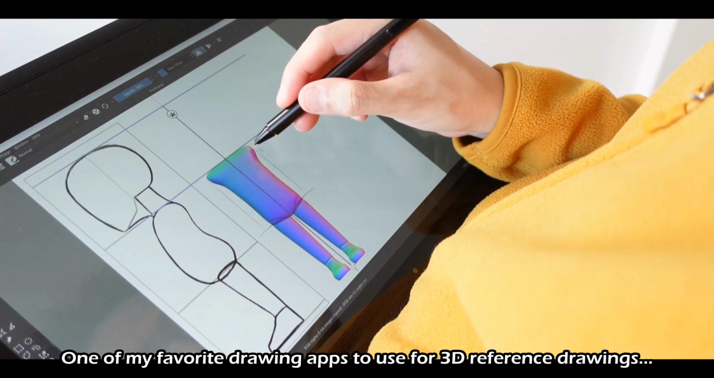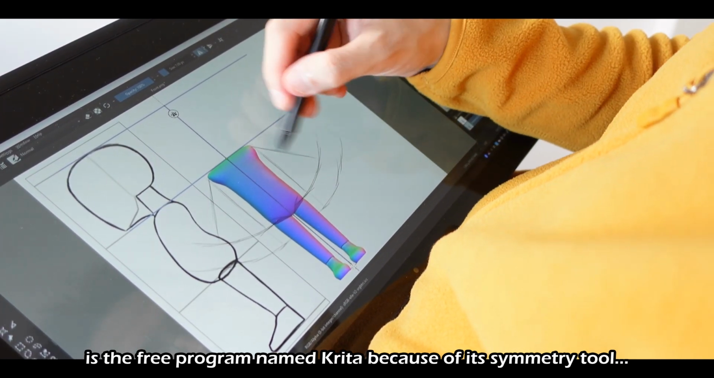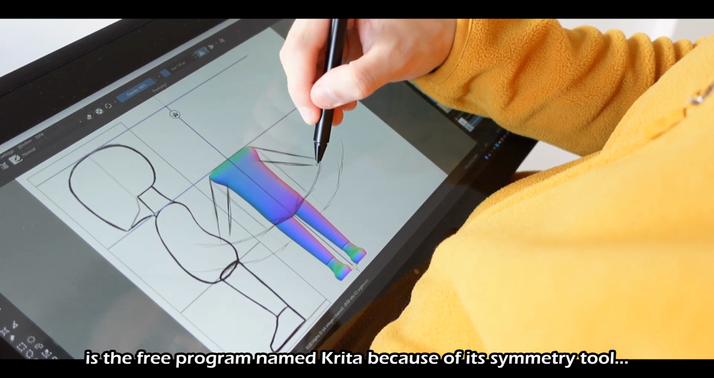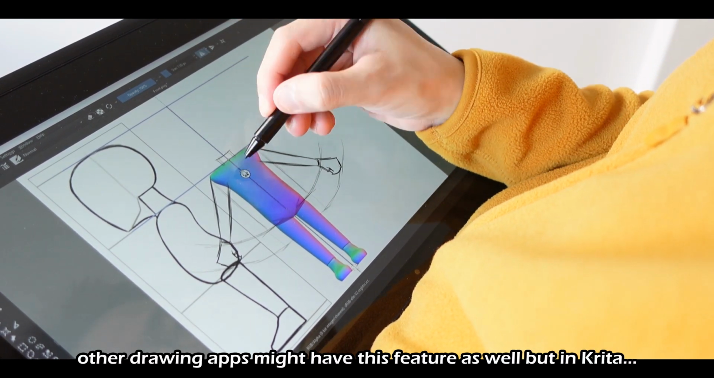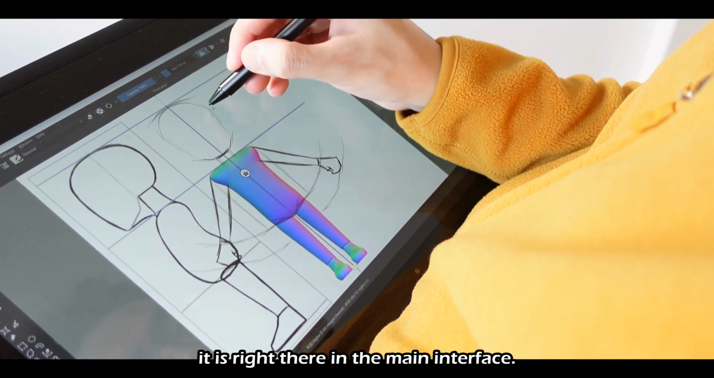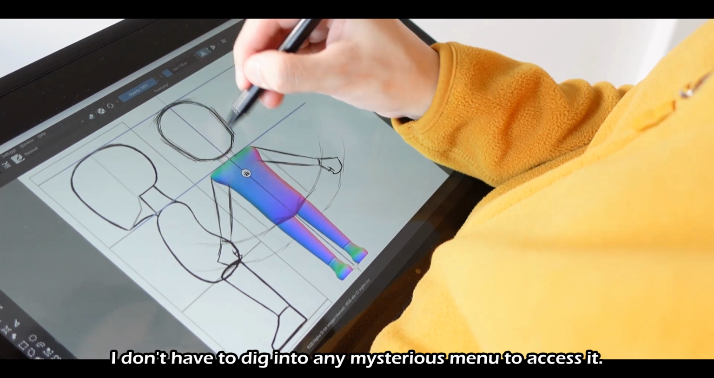One of my favorite drawing apps to use for 3D reference drawing is the free program named Krita because of its symmetry tool. Other drawing apps might have this feature as well, but in Krita, it is right there in the main interface. I don't have to dig into any mysterious menu to access it.